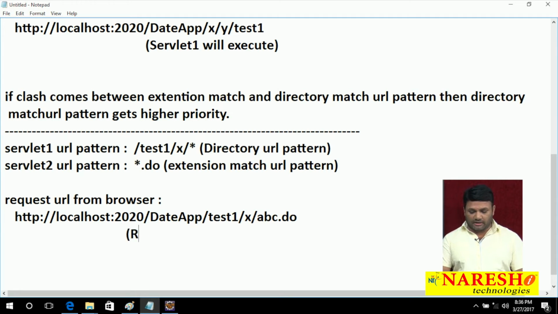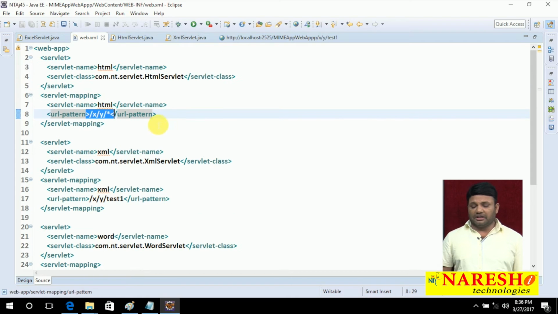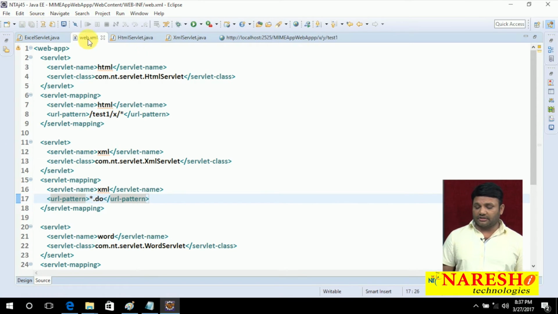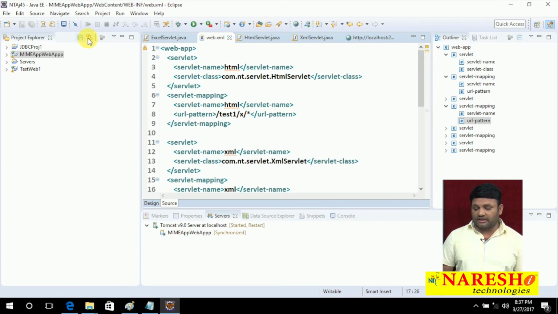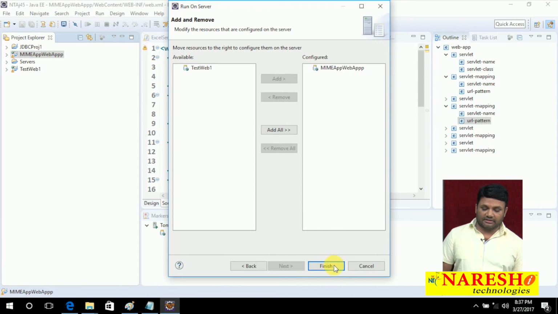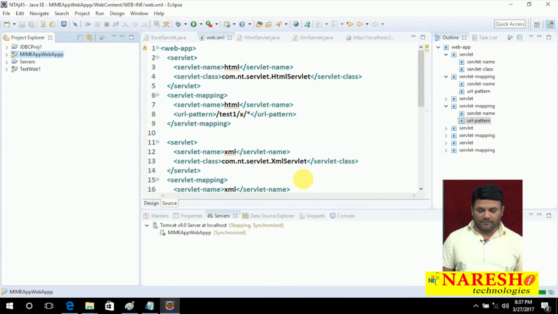So here, what is the point I should write? Directory match URL pattern. Let me create a practical situation for it. Here I have /test1/x/*. This is a directory match. Here I am taking /*.do, and this is an extension match. So let's run this application. For the HTML servlet, directory match. For the XML servlet, extension match. So right click, run on server. Say next, say finish, say OK.